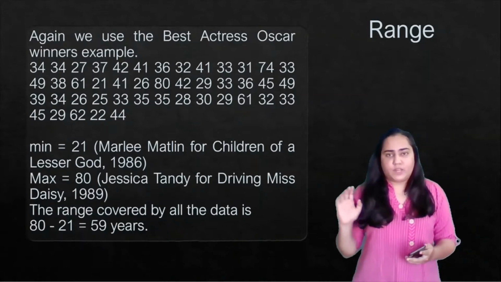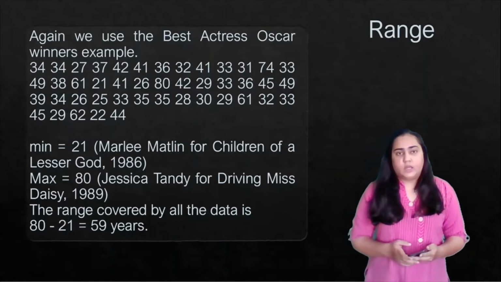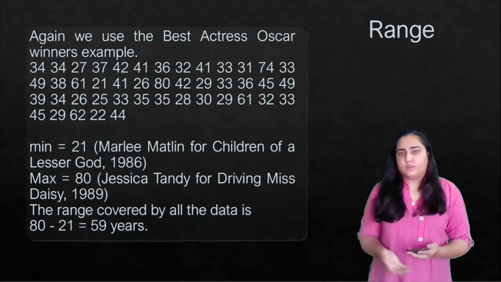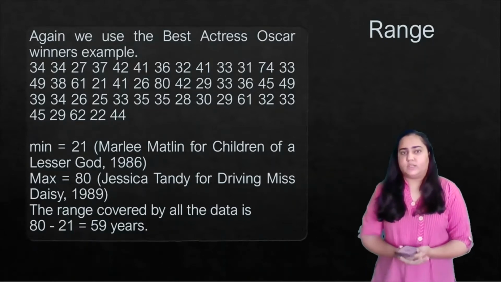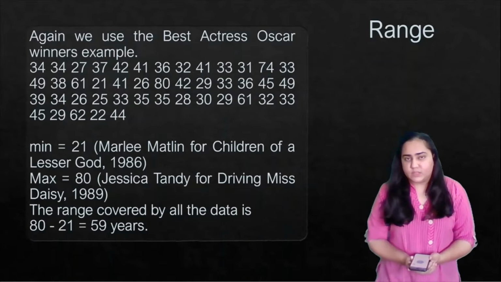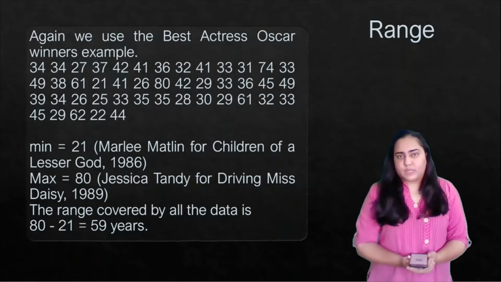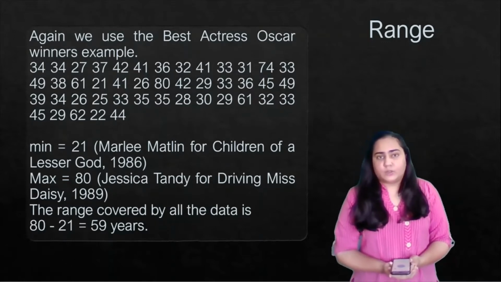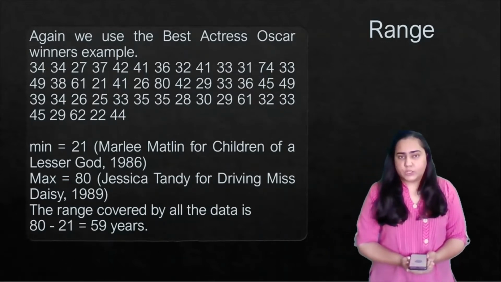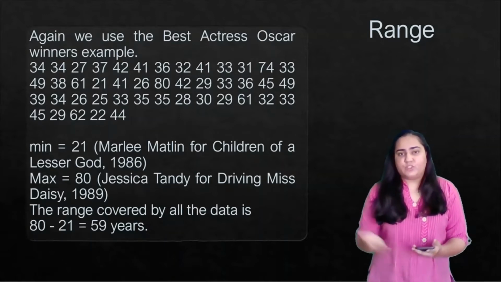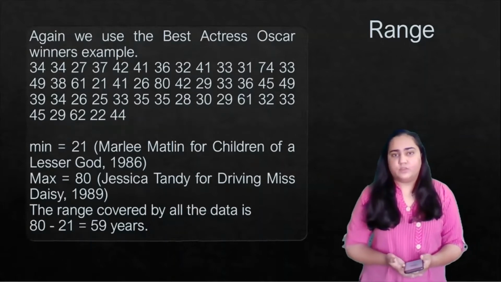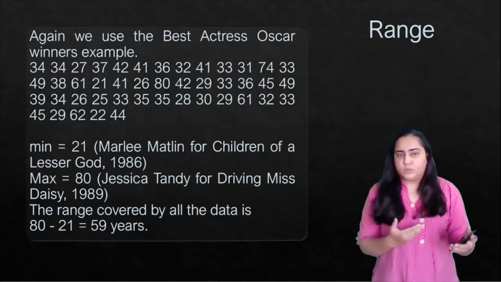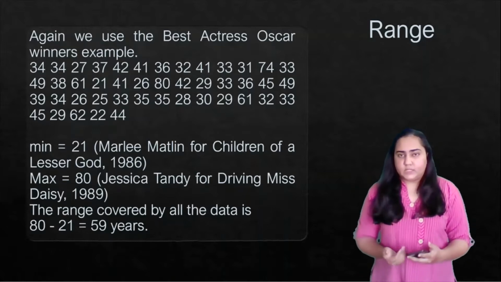In order to find the range of this type of a data set, I need to find the minimum value here. And if you go through the Excel sheet or just go through the data given here, you'll notice that the minimum is 21, which is for Marlee Matlin for Children of a Lesser God in 1986. So that is the minimum age. And the maximum age is for Jessica Tandy for Driving Miss Daisy in 1989. So there are two ages, 21, which is the minimum, and 80, which is the maximum.